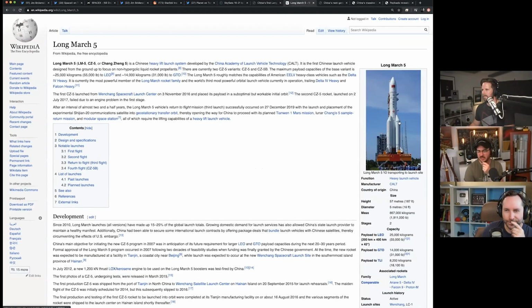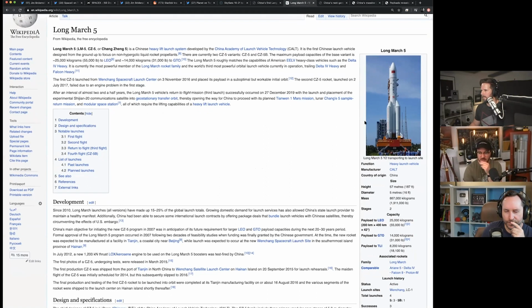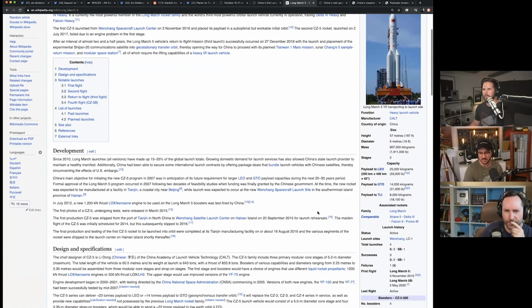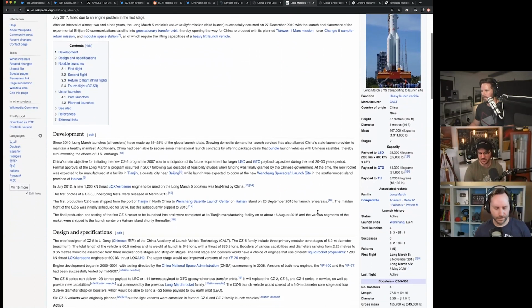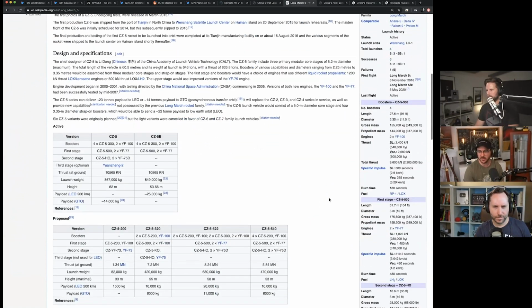But this is the Long March 5. Like I said, it's not very tall, 57 meters tall. That's quite a bit shorter than a Falcon 9. Its diameter is 5 meters, which is pretty wide. It has a 5 meter fairing up top. Payload to LEO is 25,000 kilograms, so 25 metric tons. Yeah, it's pretty cool though.